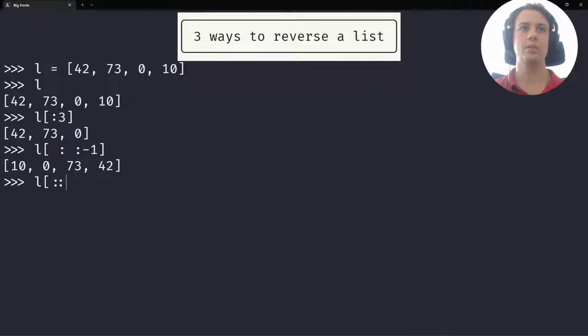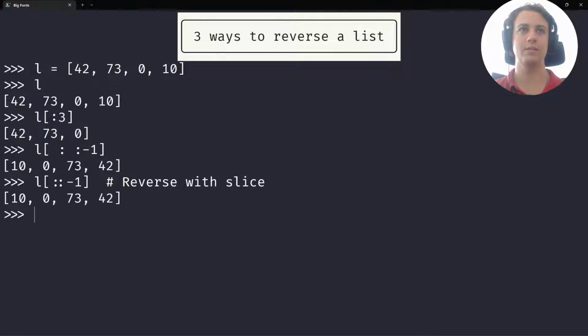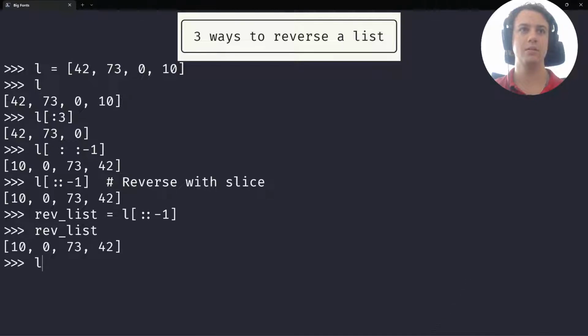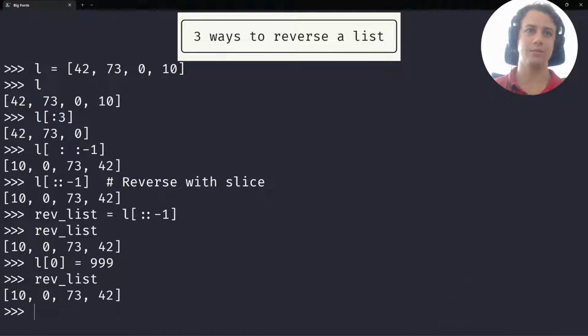So the first way in which we can reverse a list is with slicing, and by using -1, reverse with slice. Now what does this do? It creates a copy of the list. So if I want to take my reversed list, this is going to be L sliced by -1. The list is here. Now if I modify the list, the reversed version stays the same, because the slice creates a copy.